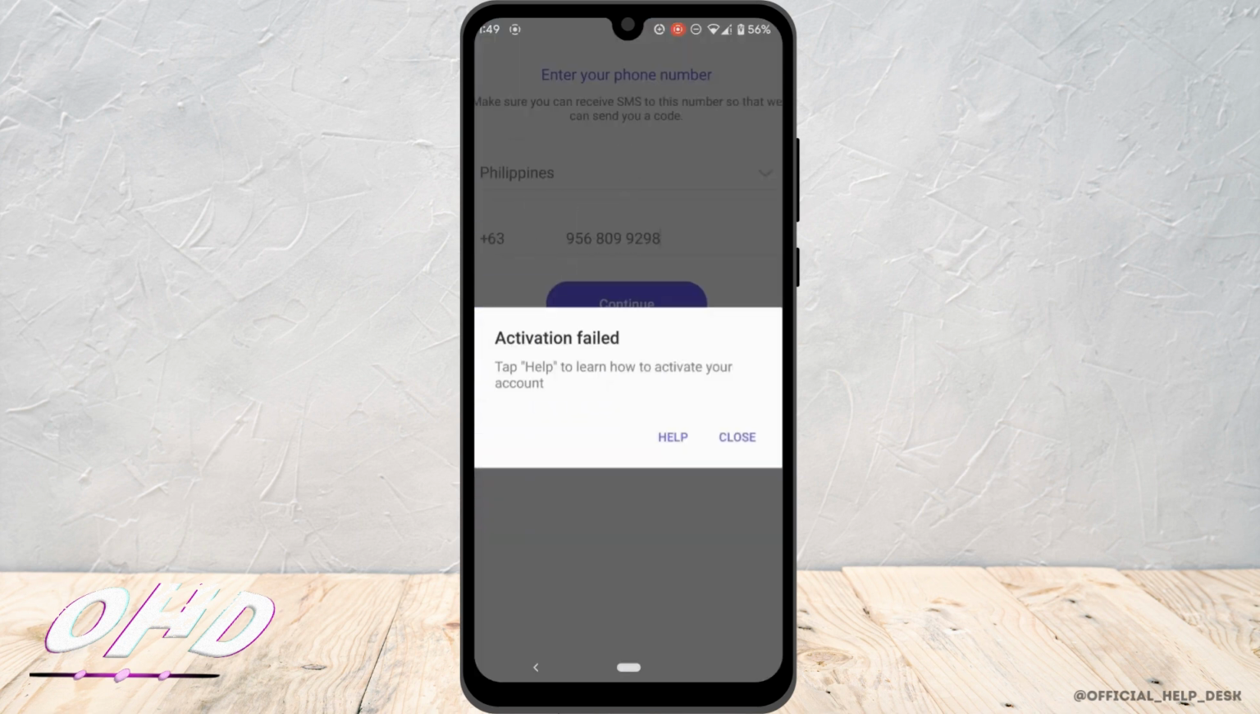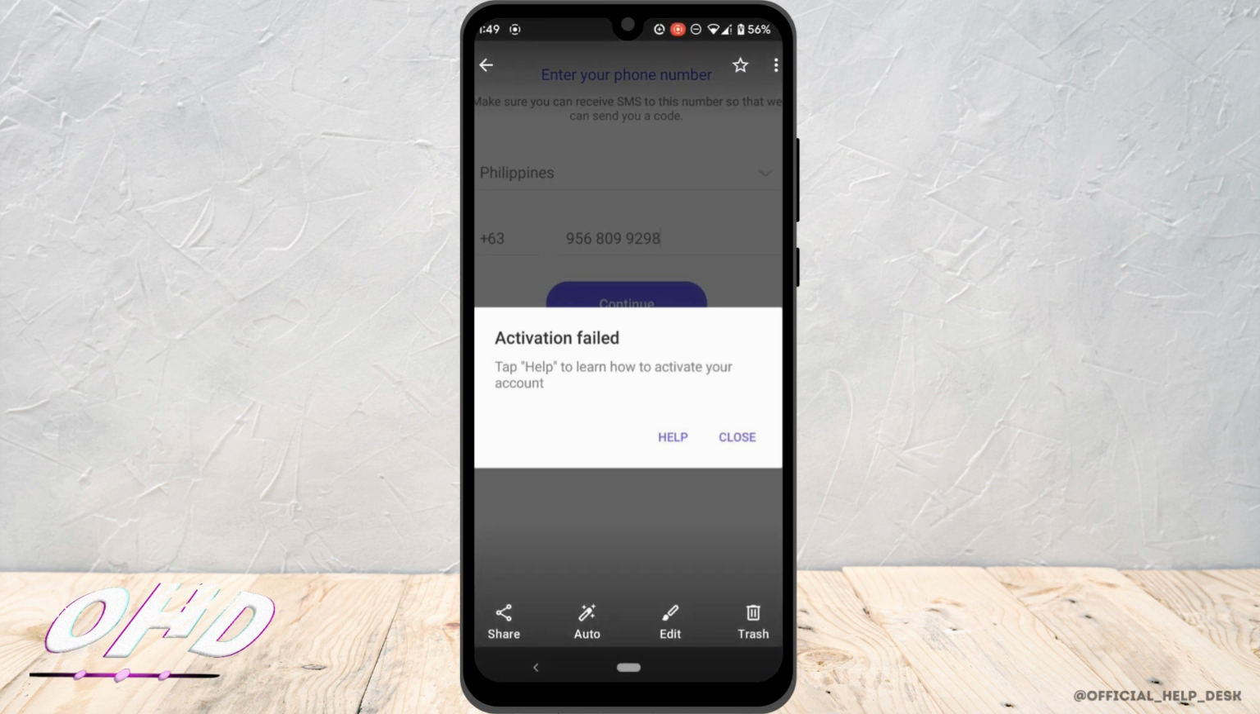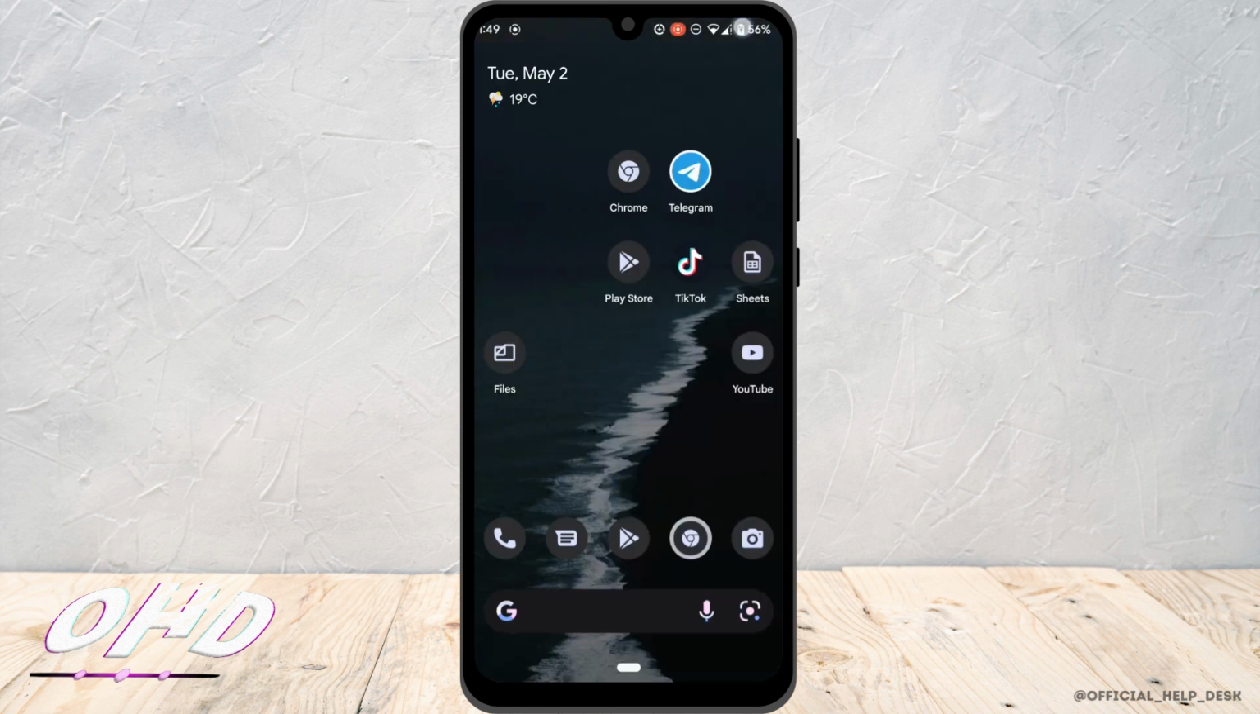So you might be in the position where you try to log in or create a Viber account, but it says that your activation is failed. In this case, what you can actually try doing is, first of all, you need to check whether your internet connection is working properly or not.